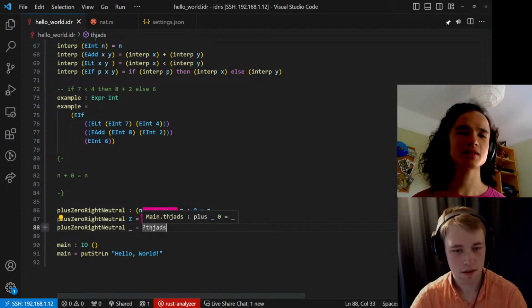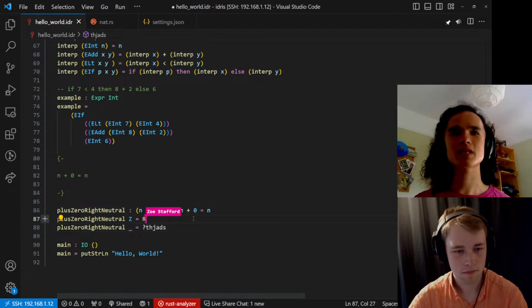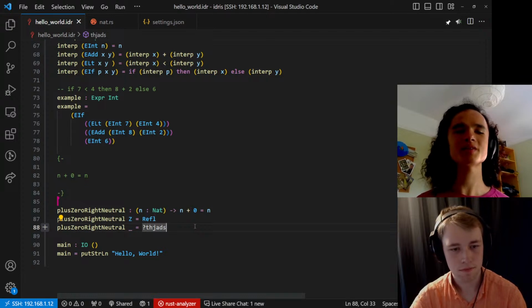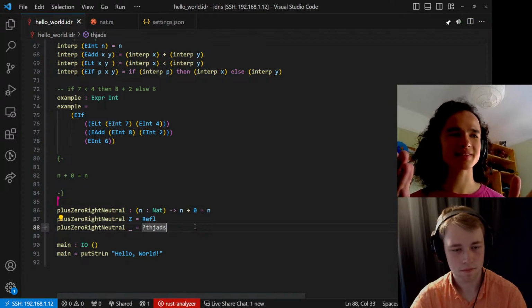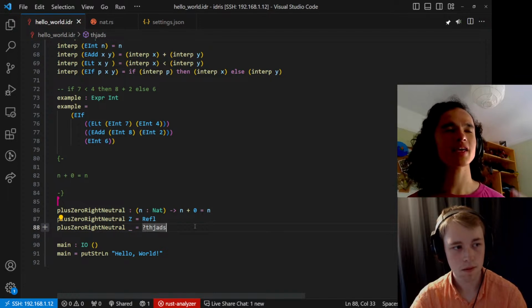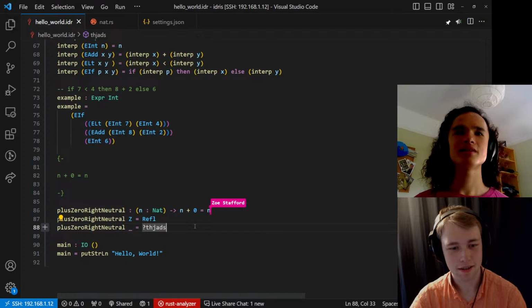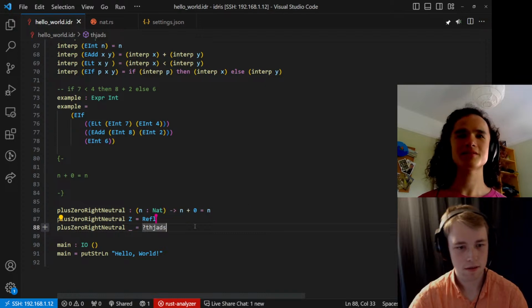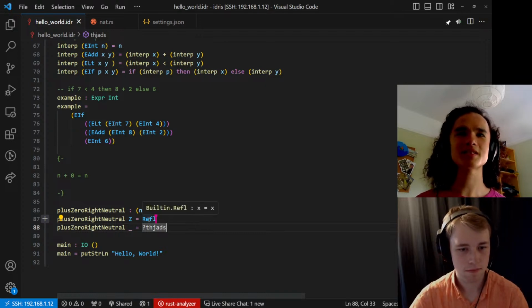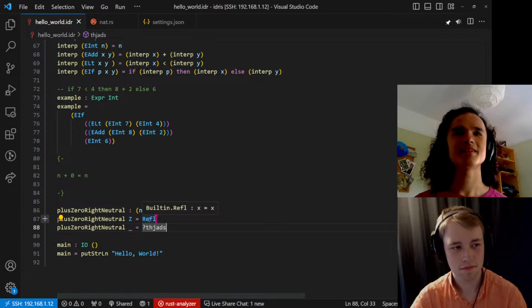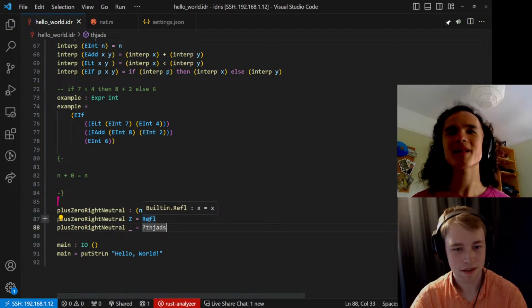And there's a special way of proving this called REFL, which stands for reflexive. Because 0 obviously equals 0 and they are exactly the same thing, you can just have REFL. Right, I see. So now if you hover over REFL, you'll see the type is x equals x. Which is quite self-explanatory.